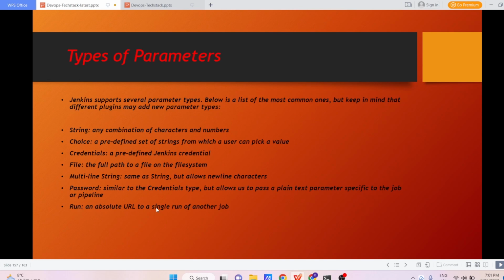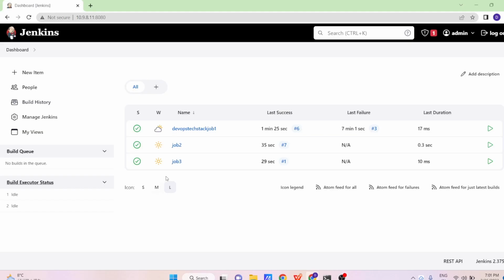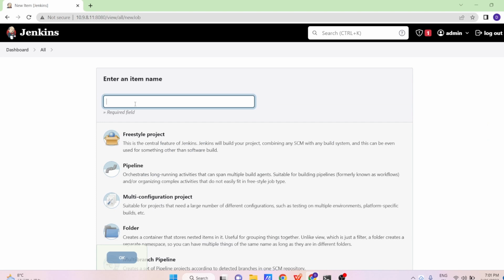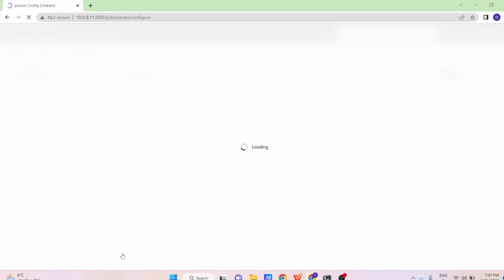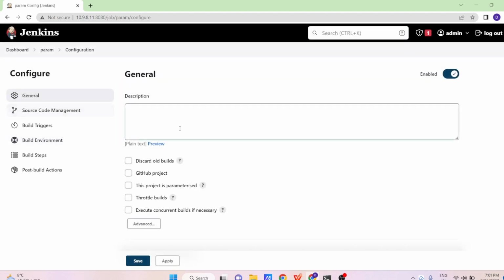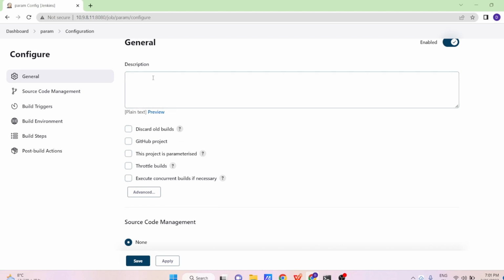So now let us do all these things practically. We'll create a new job. We'll give this job the name parameter, or PARAM, it's fine. Click freestyle project, okay. And then here you have an option, description, and these details you can write. So this is my parameterized jobs. Parameterized spelling is wrong. Okay.